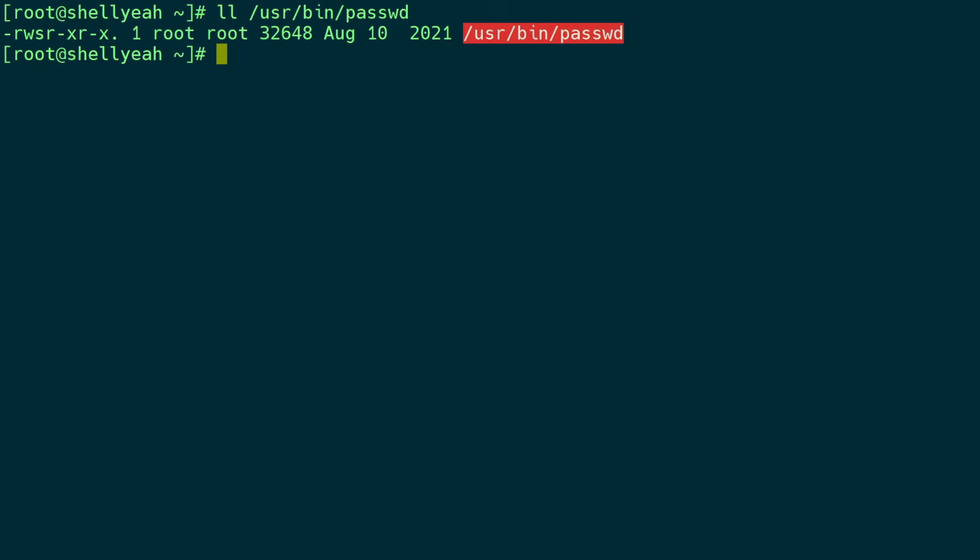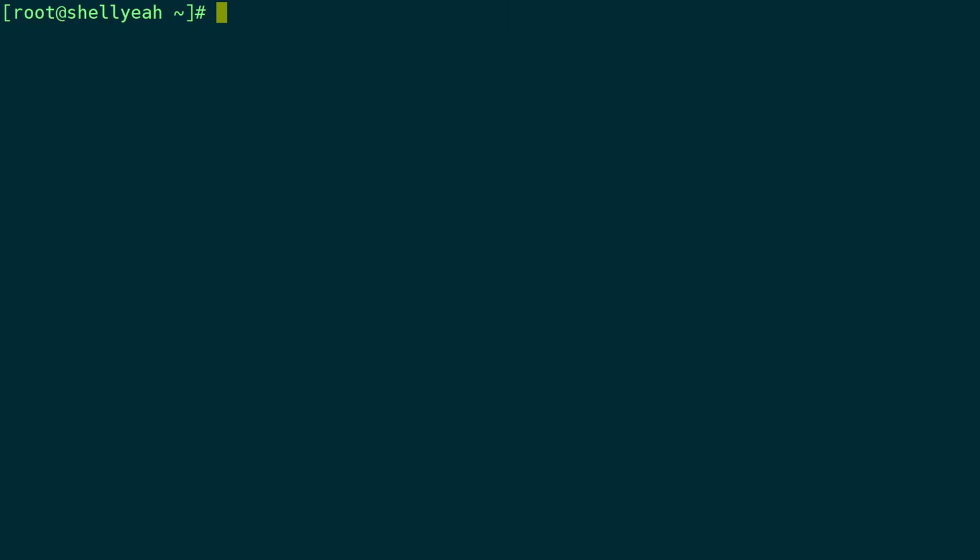Keep in mind that on all modern Linux systems, the kernel intentionally ignores the SUID and SGID special permissions on interpreted scripts like Bash, Python, Perl, etc. for security reasons. The second special permission is the SGID, which stands for Set Group ID.